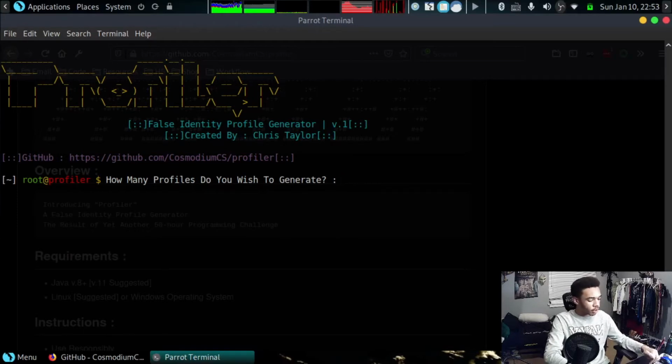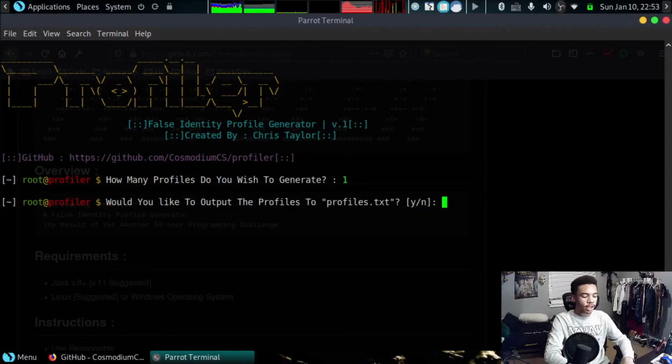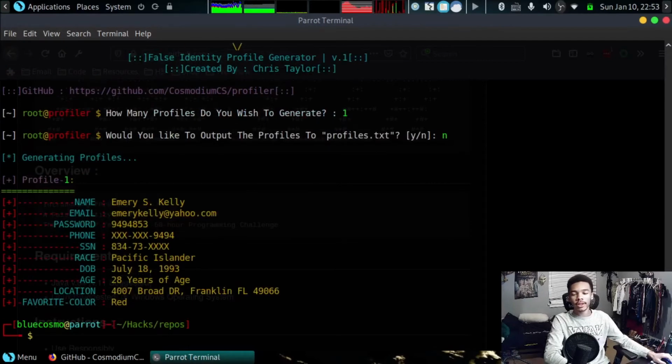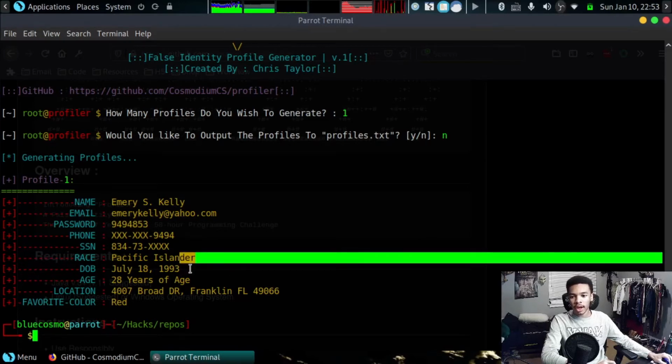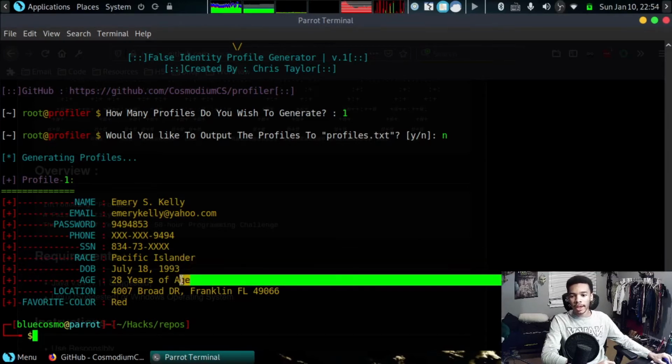Let's say we generate one profile just to show you guys what it looks like, and we'll say no to saving to a file so we can see the output in the terminal. And it just makes this random profile. So we have Emery S. Kelly, and this is their email, the password, their phone number, social security number, their race, date of birth, and years of age.